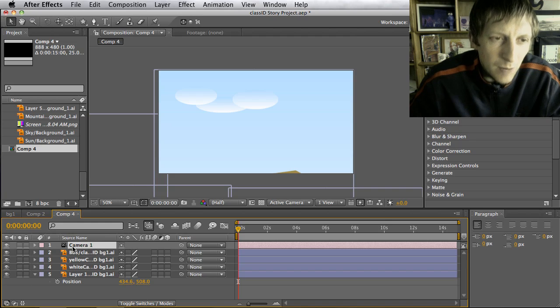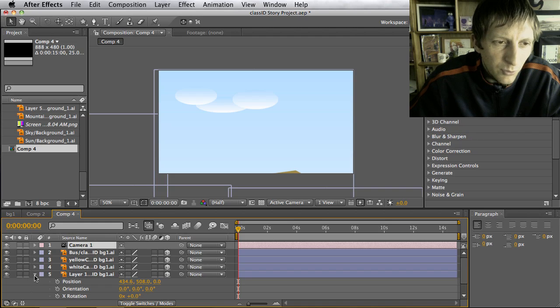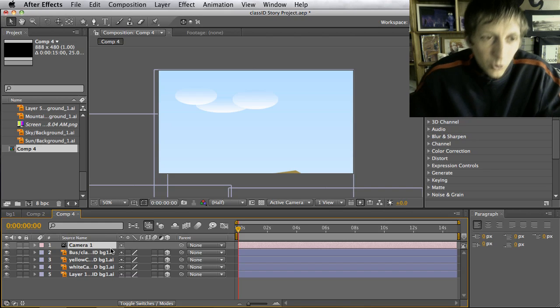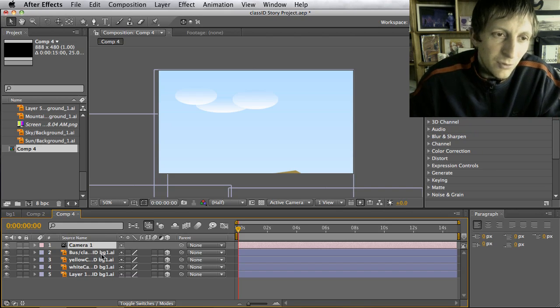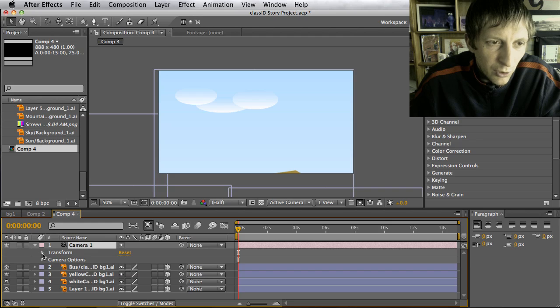So now we have a new camera, but in order for this camera to work, the layers have to be 3D. You see this 3D box, so go ahead and click on those little icons to enable 3D for those layers. If you don't do it, it won't work. And if you only want certain layers to be 3D with the camera settings, you can apply it to just those.